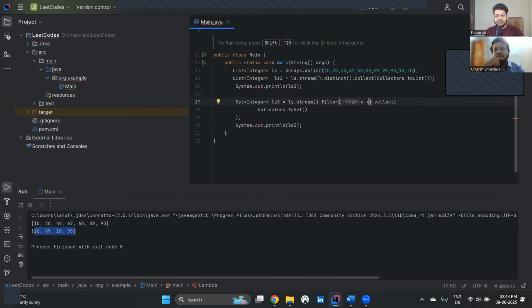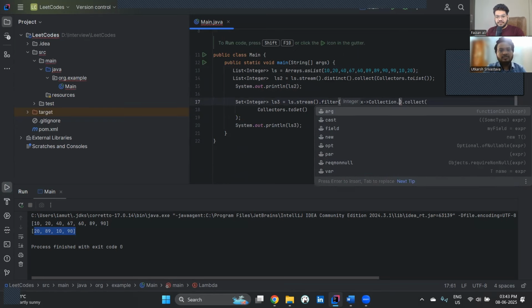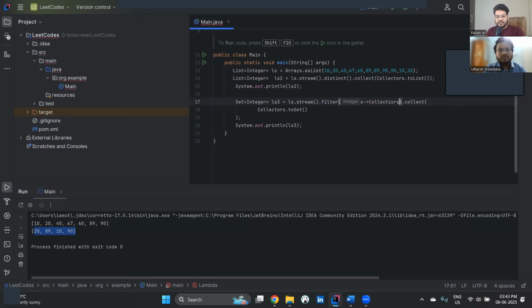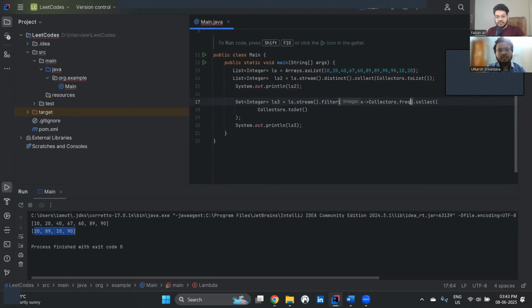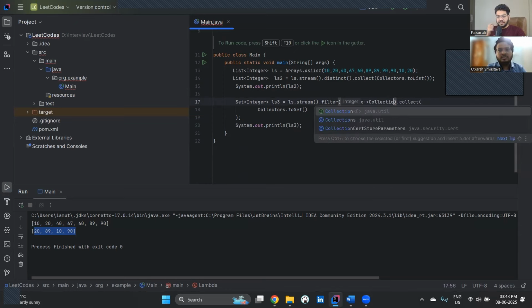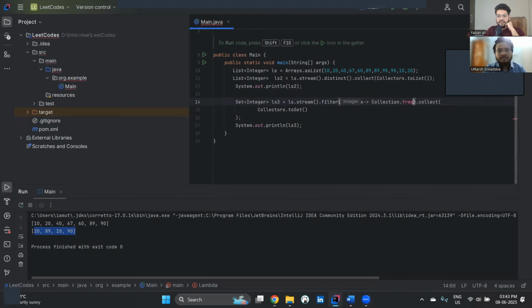In comparator, we have those comparator dot comparing methods, so I think it is similar to that. So what is that? Either collections or collectors dot frequency. Collectors dot frequency. Maybe I'm missing it. Collection frequency, but it's not coming. Maybe I'm writing it wrong.